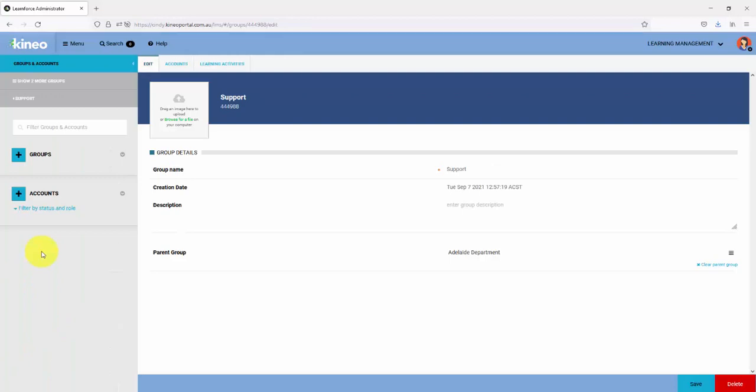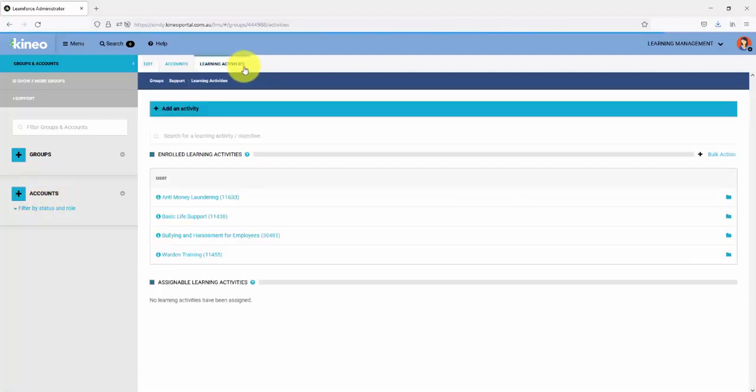I'm going to select support. And again, exactly the same view. You can add additional groups into the support group here, and then you can also start to create your own user account. Additionally, you can go into the Learn Activities tab here as well and start adding courses that is only applicable to the support team.